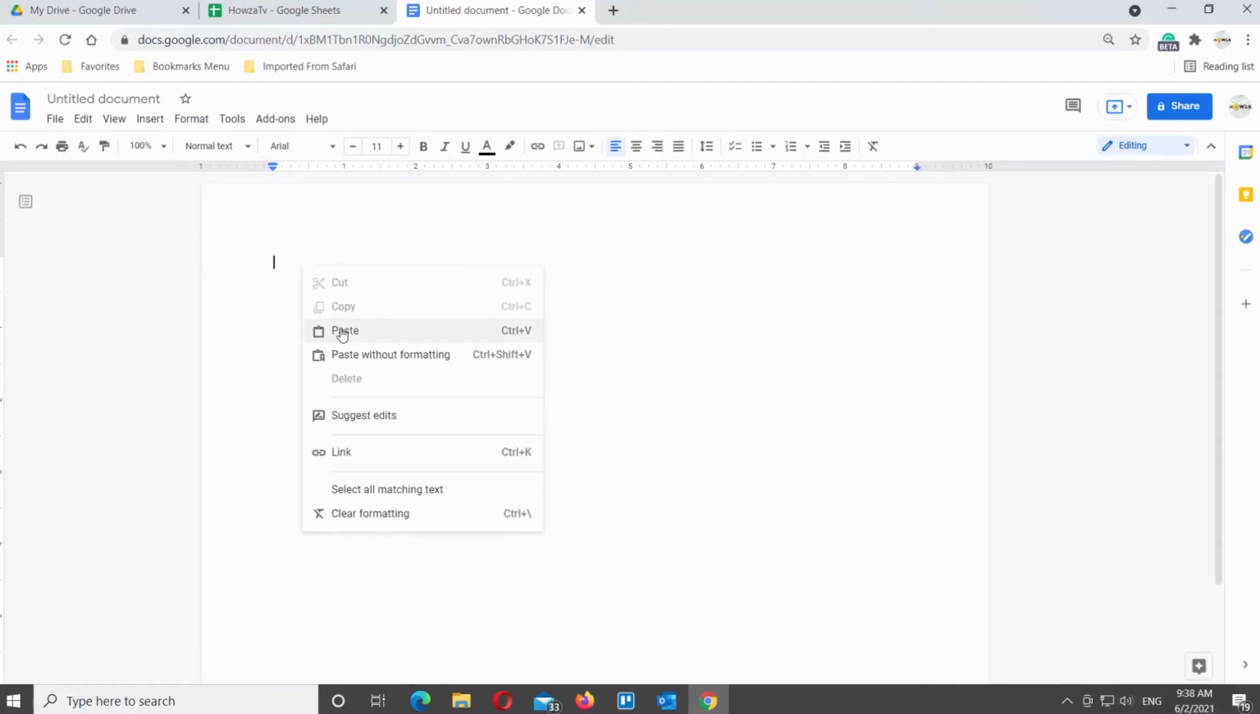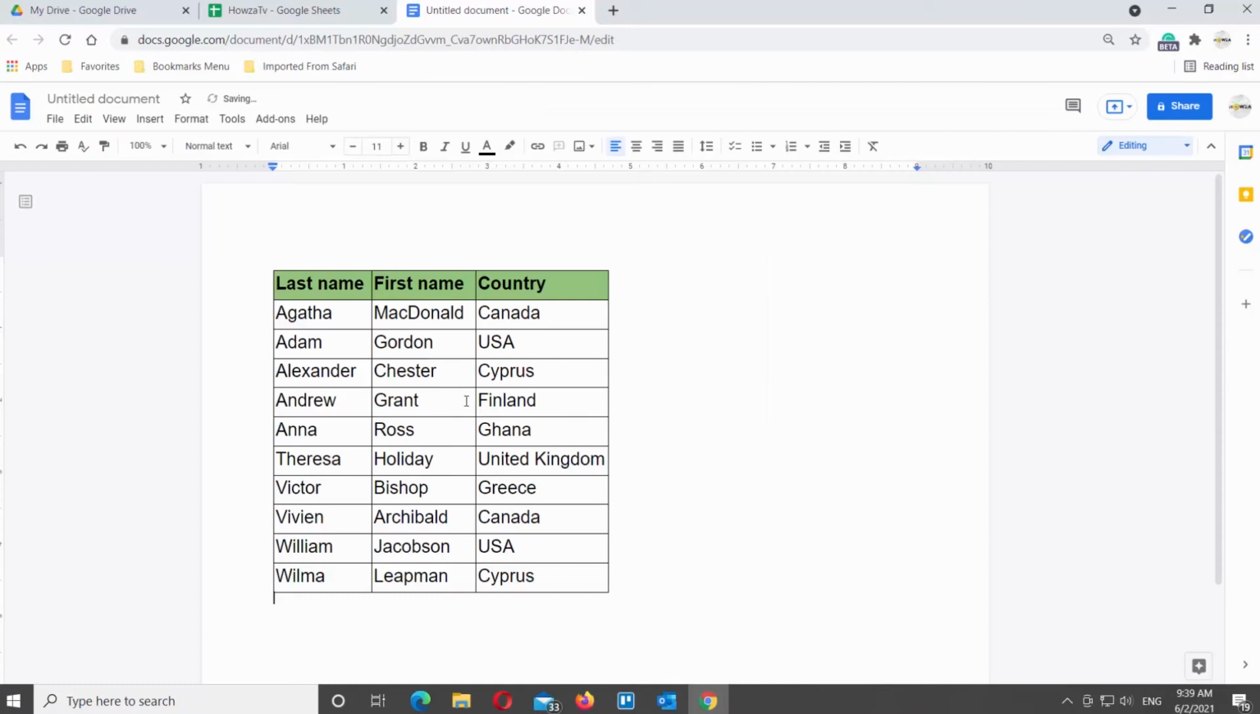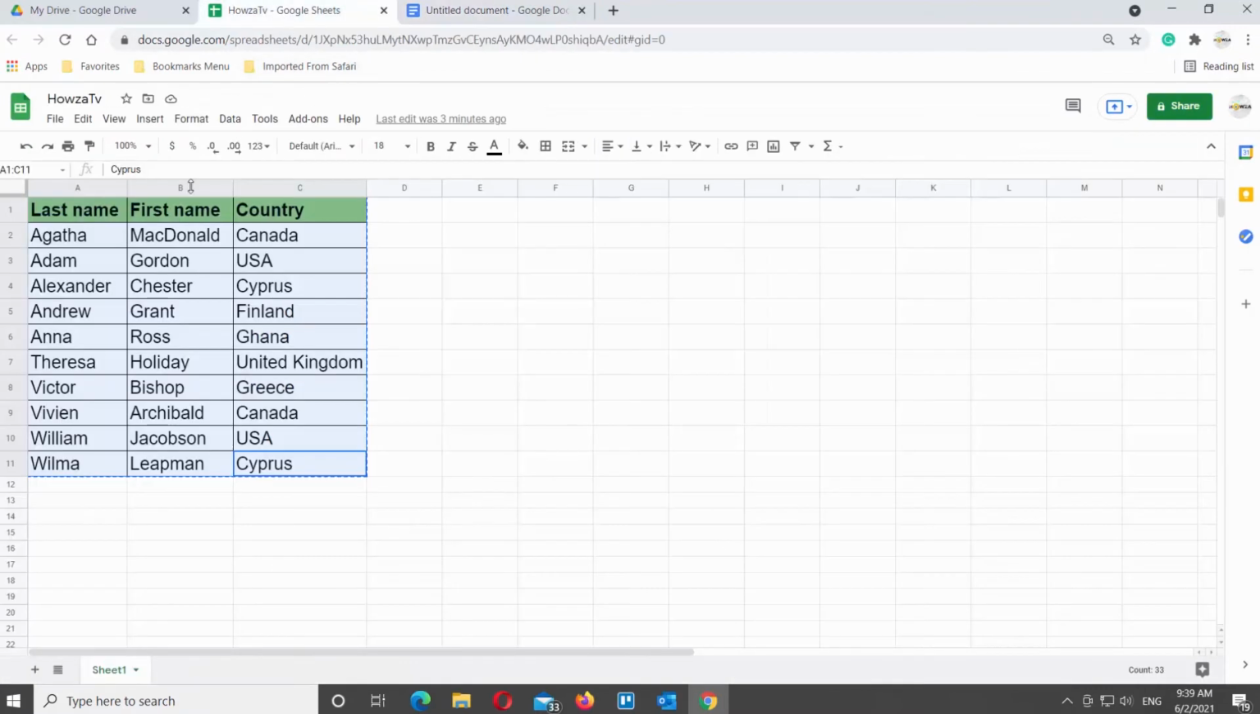You will see a pop-up appear. Check Link to Spreadsheet option. Click on Paste. Let's make some changes in the Google Sheets file. We will change the color of the table row.